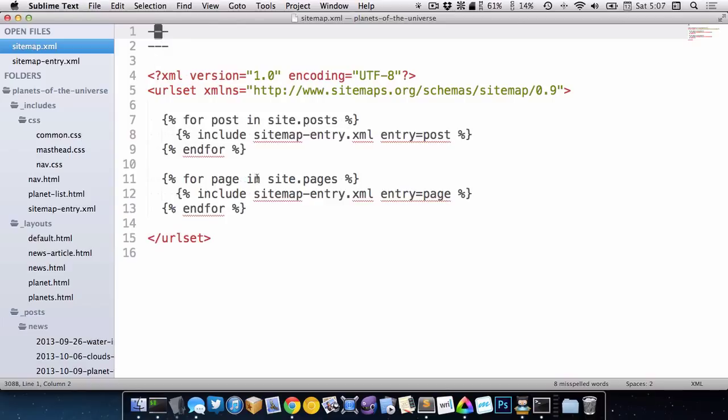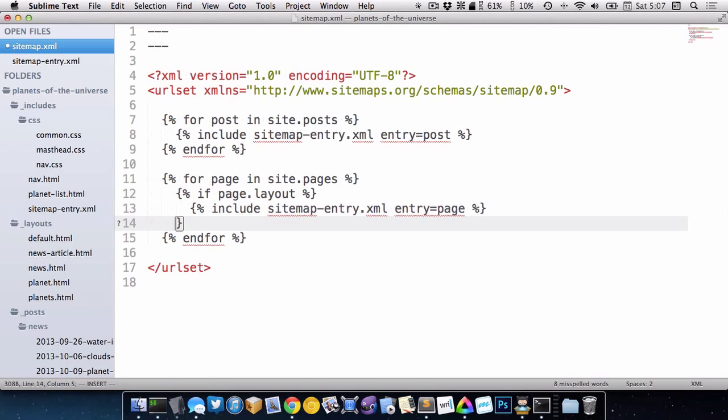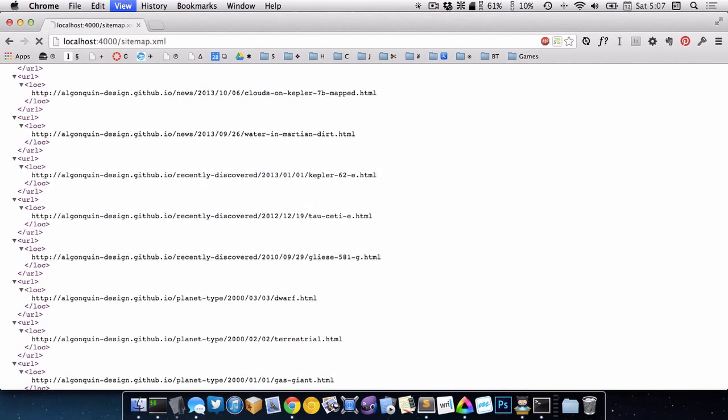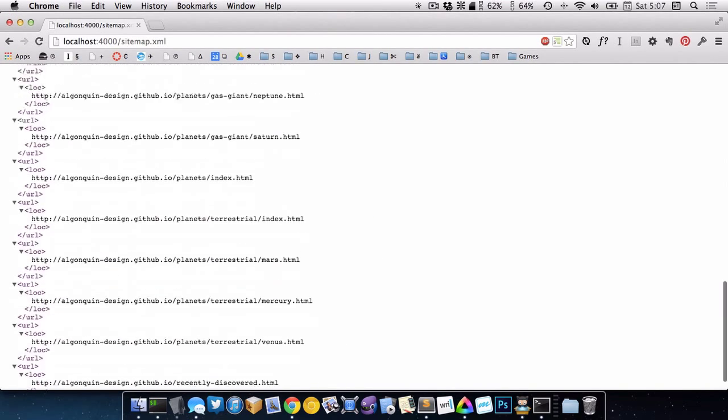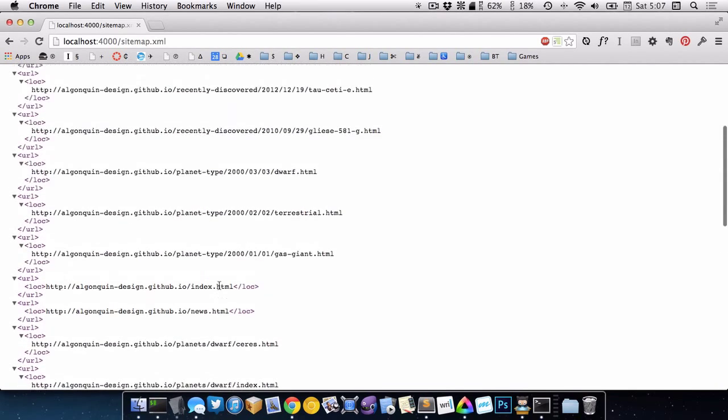Now we need a way to ignore these pages that have the YAML front matter. And the way that we can do it is by putting an if statement in here and checking to see if they're using a layout, because every other page on our website uses a layout. So we can just go if page.layout like this. Then we want to enter it into the sitemap. And if. All right, let's go refresh. See if that fixed it. So there you go. You can see the sitemap's gone, and that's good.